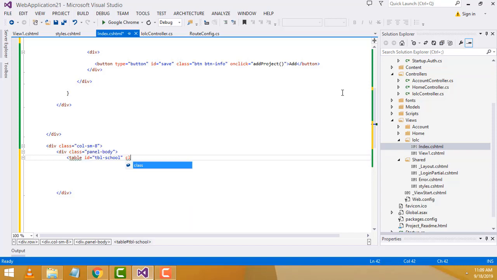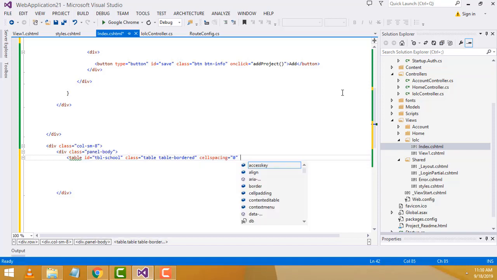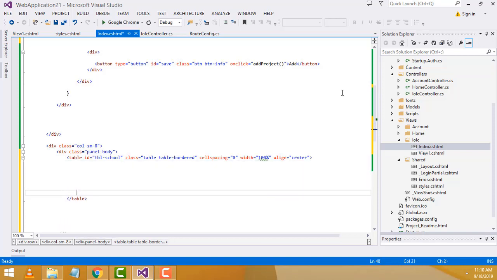After that we have to write a class table border, right, table border. After that cell spacing 0, right, you have to write width 100 pixel, align center, right, this is a table, right.